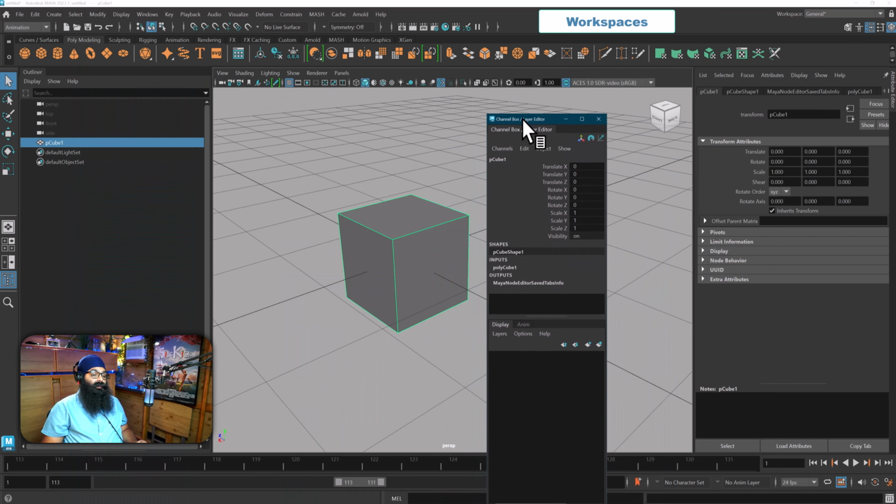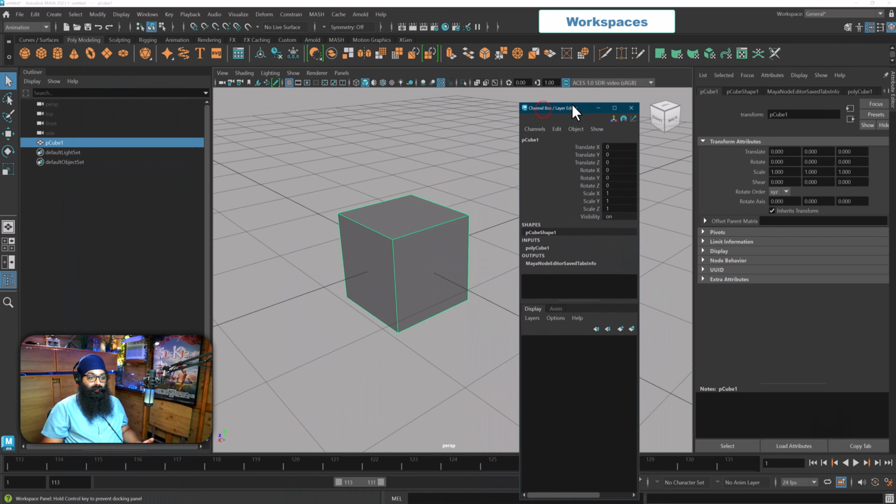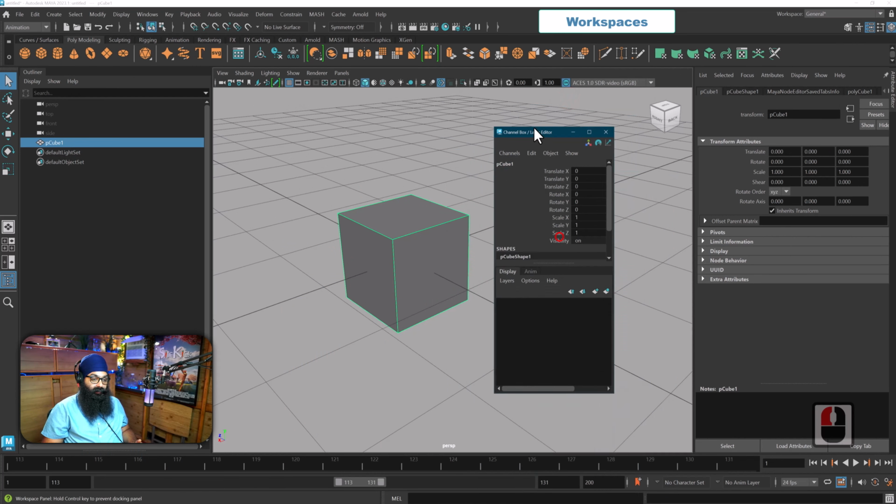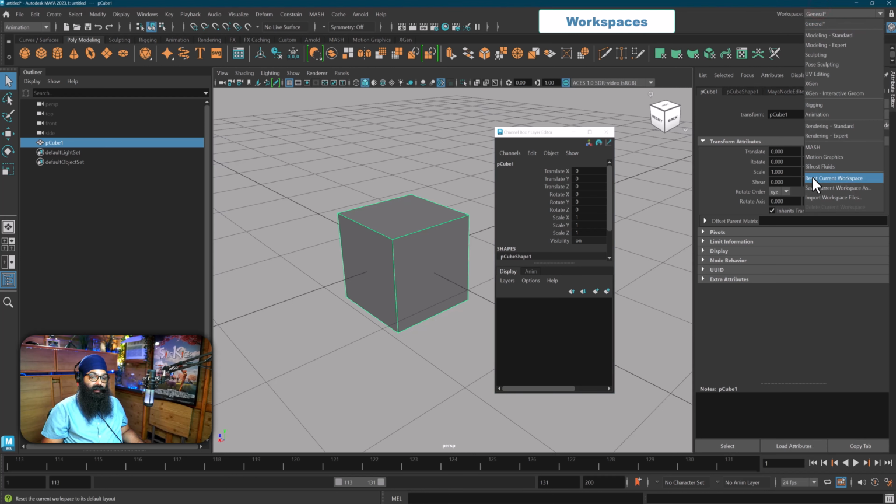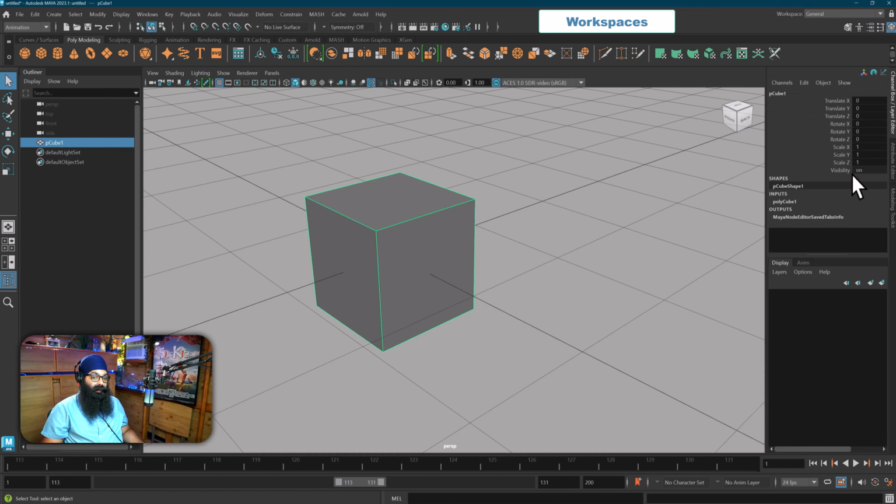Okay, now let's say you don't want it to be floating like this, you want to put them together where they were by default. You can always reset them by going to whatever workspace you're in, clicking on that, and then down here clicking on reset current workspace. Whatever workspace you have selected, it's going to reset back to the original position.